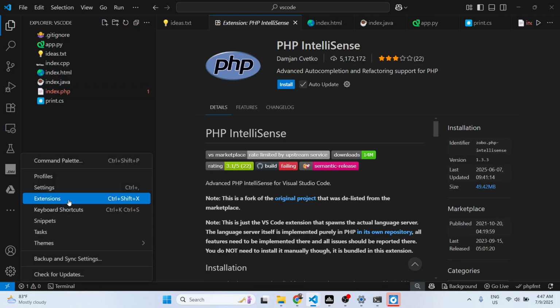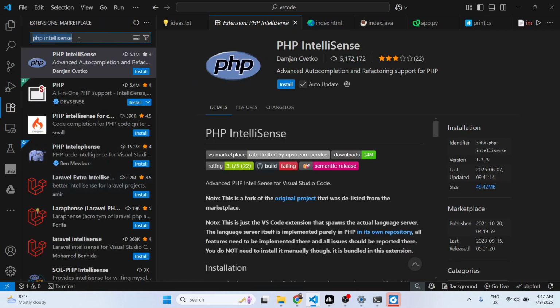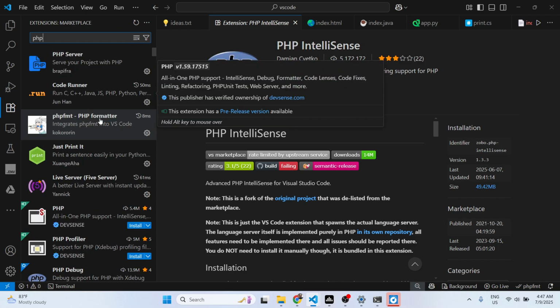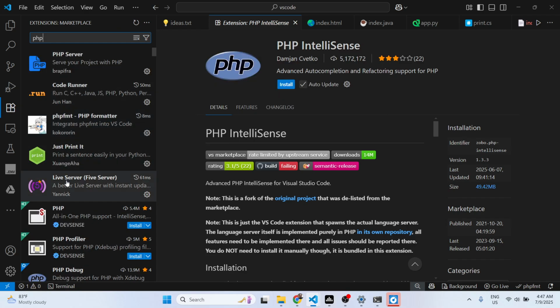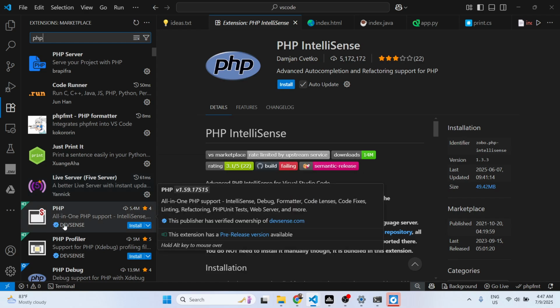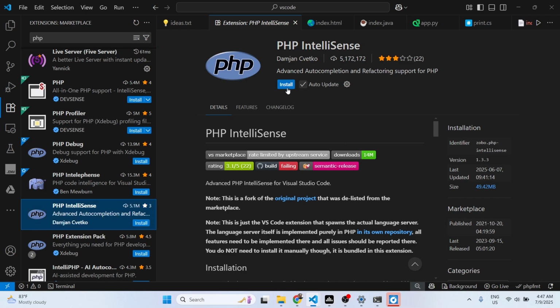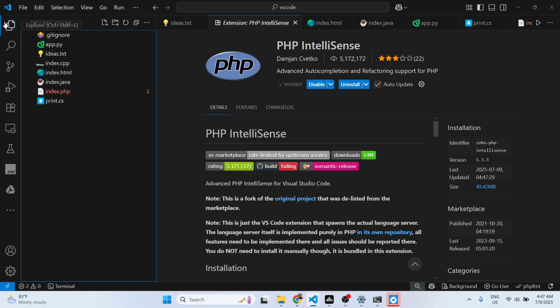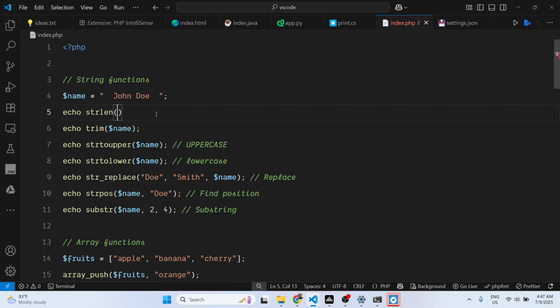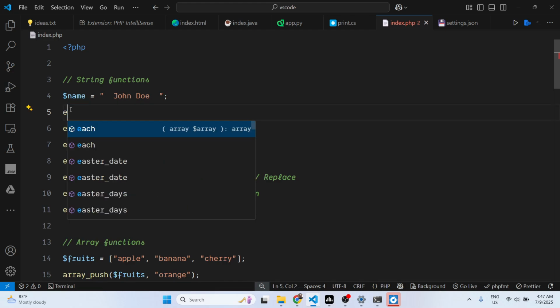So if you have the basic PHP extension, which comes built in, if I show you, you should definitely have this extension, PHP IntelliSense. Click on the install button. This will basically add the basic IntelliSense which is required.